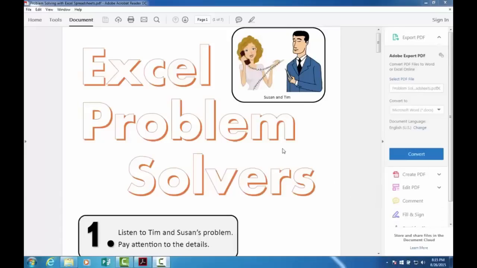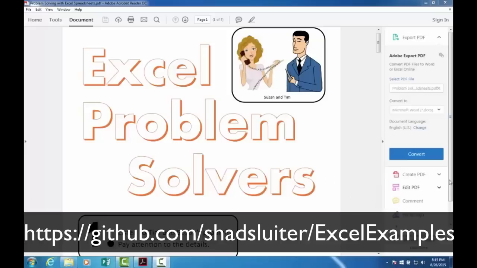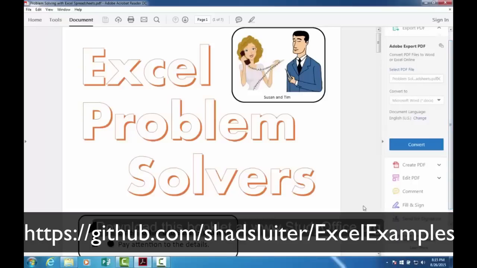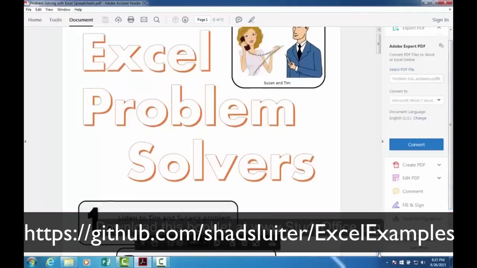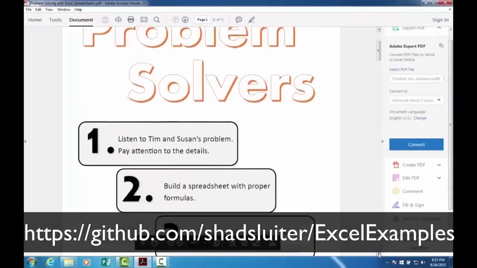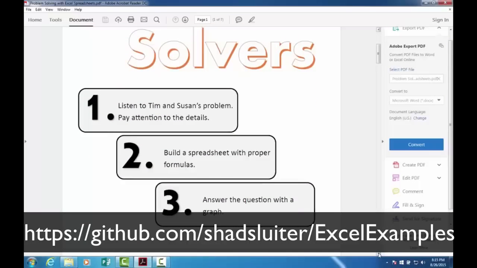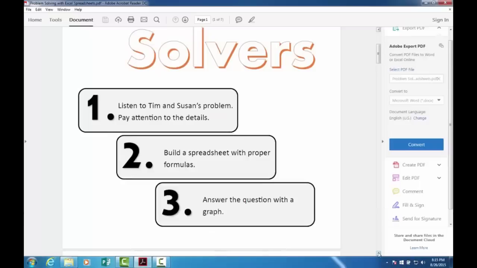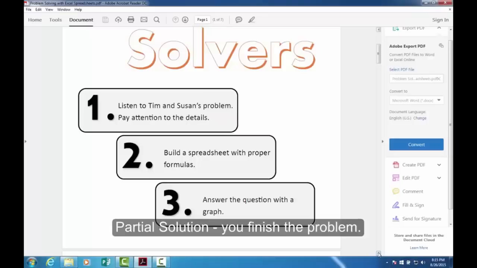So we're going to look at Susan and Tim. Every time we get a new page in this booklet, we're going to see that they have a different task. And so here's what we're going to do for each page. First of all, we'll listen to Tim and Susan tell us about their problem. We'll build a spreadsheet with proper formulas. Now I'm going to show you a partial solution for each of these solutions.